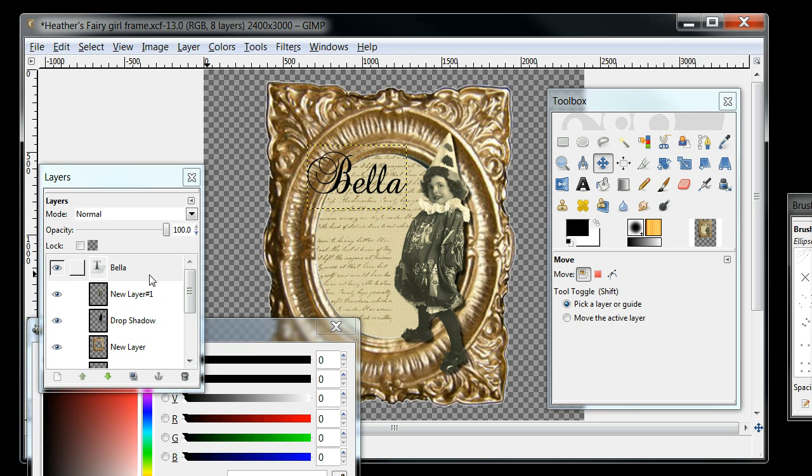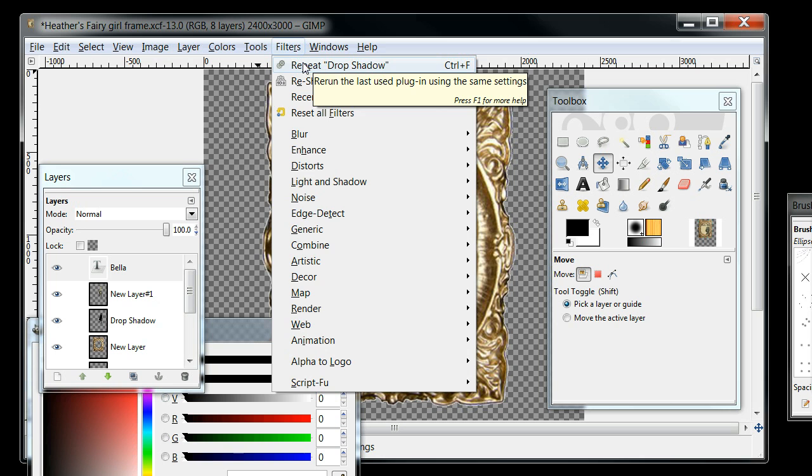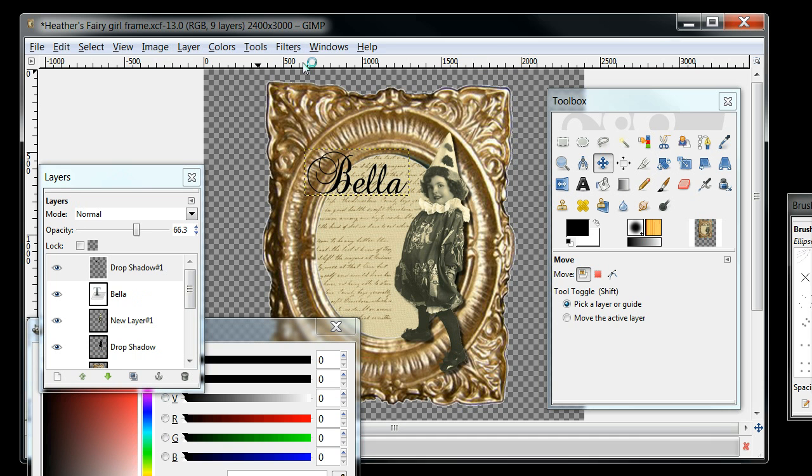And I'm going to go ahead and use this filter again to repeat my drop shadow. So now it's going to do a shadow, and it's kind of behind, and that's kind of cool.